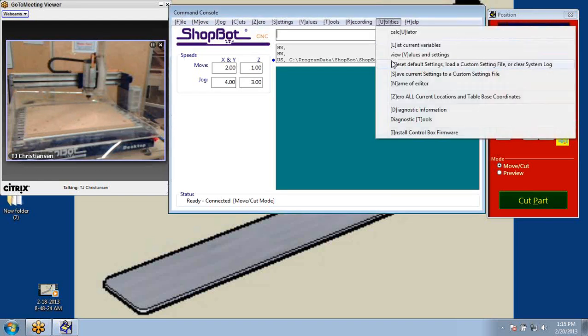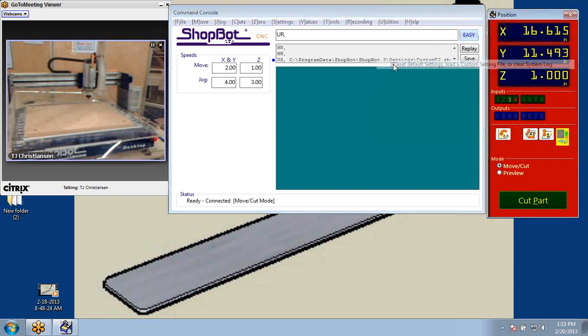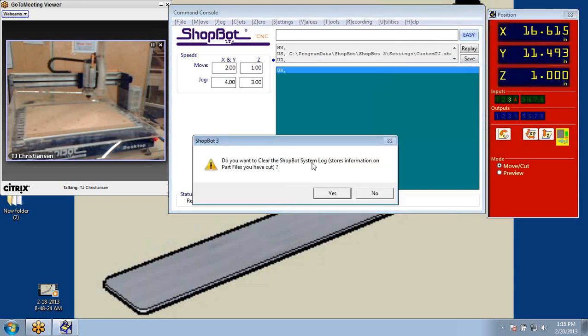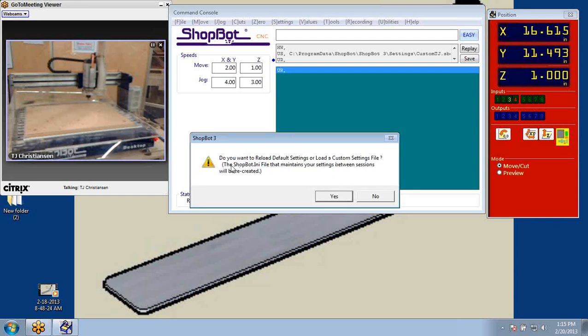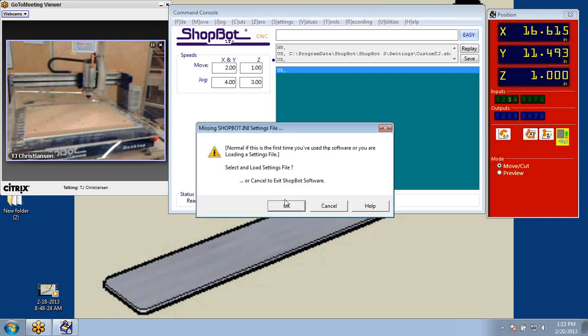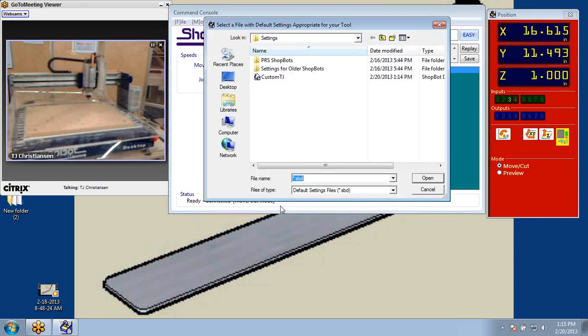So I would go to Utilities, and I would do a reset. And now it says, do you want to clear the ShopBot log? So thankfully I saved my stuff just in case I needed to come back. So yes, now I can clear it. Do you want to reload the default settings? Yes, that's what I'm trying to do. I'm trying to get a reloaded desktop on here. Yes. And normal, if this is the first time, just click OK. So there's that custom TJ if I wanted to bring that up, but I don't. That's just a backup. I know I got to reset this, so I wanted to set it for a PRS desktop. So I got to come into PRS, and there's all your alpha tools.